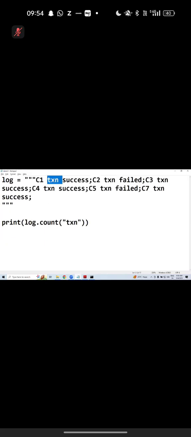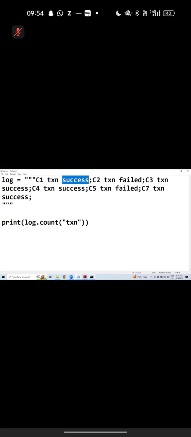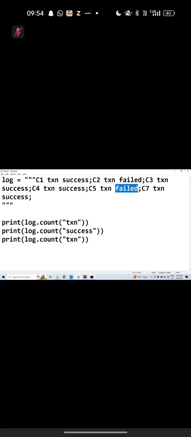See, the TXN word I am passing. Then how many total transactions can you tell me? 6. Then total how many success transactions? Counting takes a lot of time. What you need to do, you can take this one. I'm pretty sure you got clarity. What I need to pass here actually? Yeah, very good. I need to pass here success. This is the total success transactions. This one, failure. In real time, we are using the count method for this purpose actually.